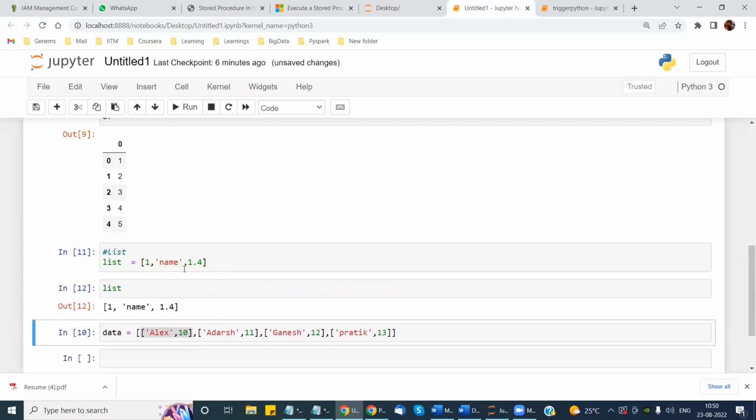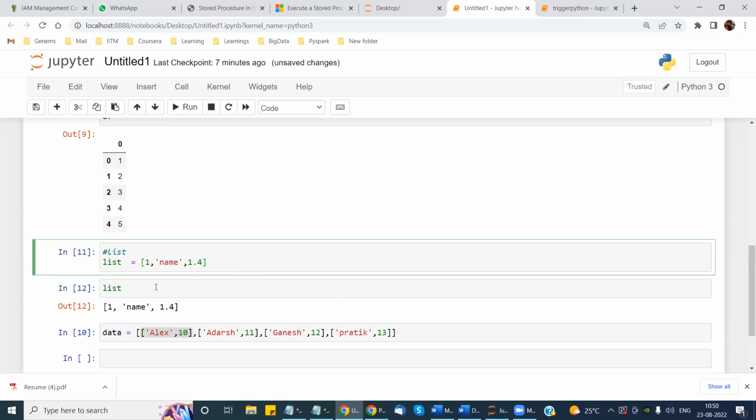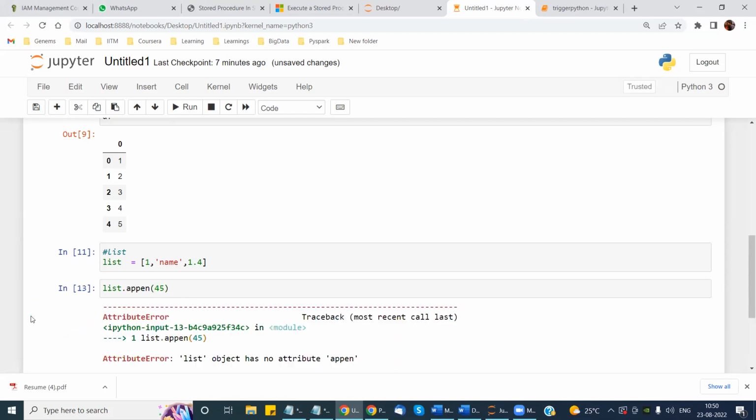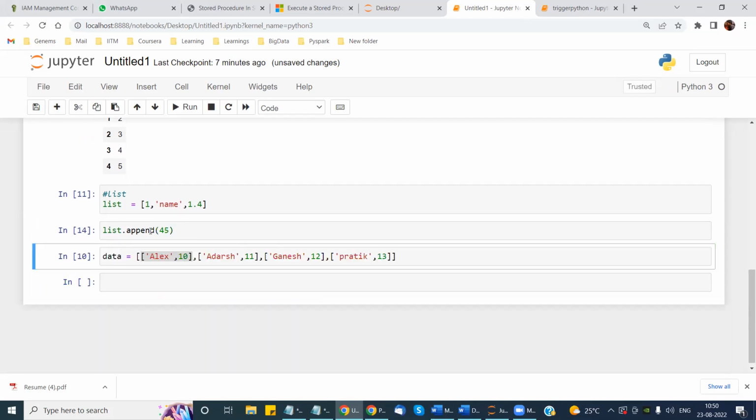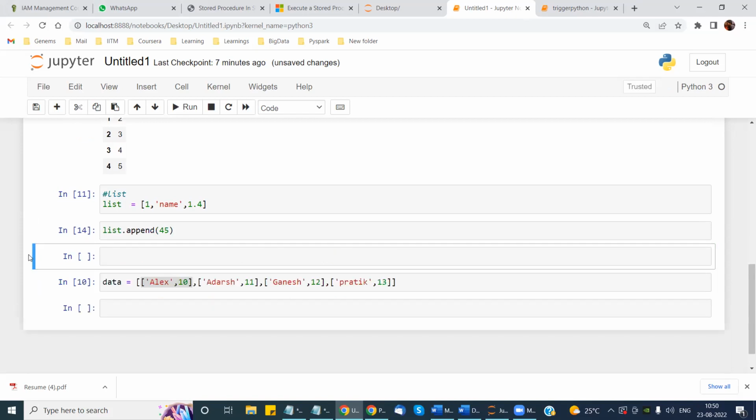We can also append some elements to the list. Suppose this is the list, right? list.append, I'm just adding some value, 45. Okay, sorry. So I have updated the list, correct? Now you can see.